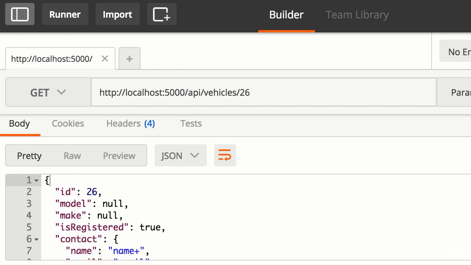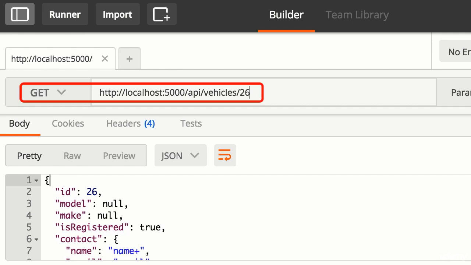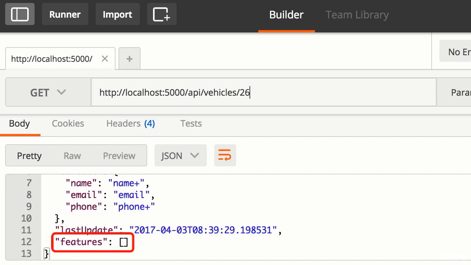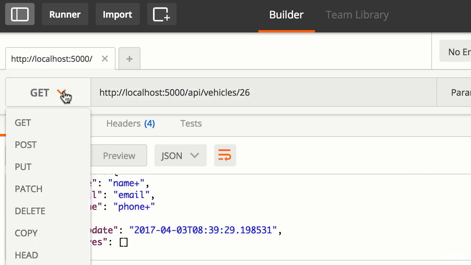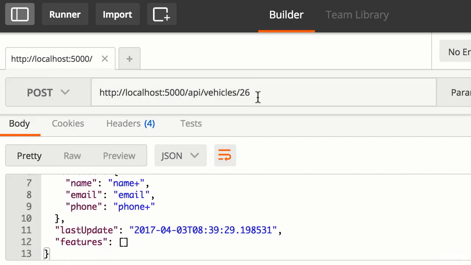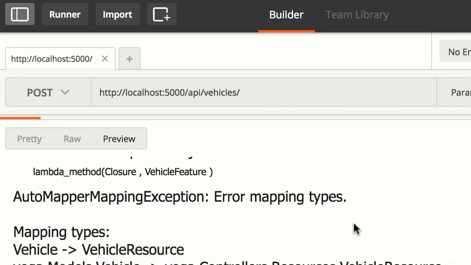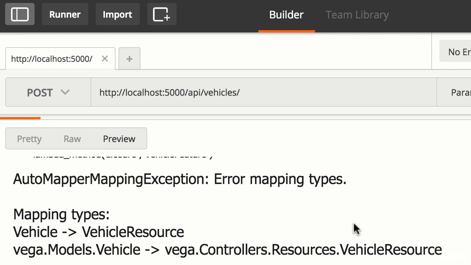Okay, before going further, let's quickly fix a couple of bugs we have here. So currently, if I send a GET request to get a vehicle, note that the model and make properties are null. And also, the features property returns an empty array. Now, if I try to create a new vehicle, I get a null reference exception. And below that, you see we have an AutoMapper mapping exception.